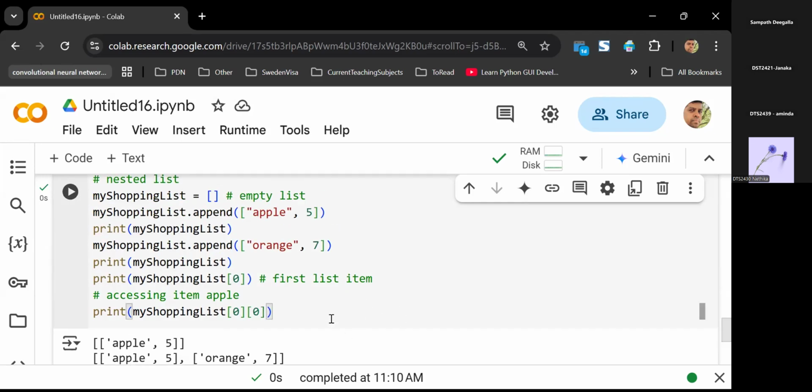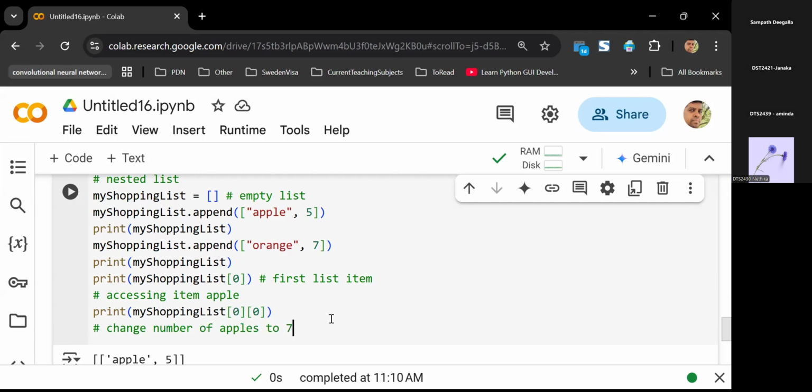Right. Another one. Can you give me the answer for this? Change the number of apples to 7. Okay, can you give me the command for this?